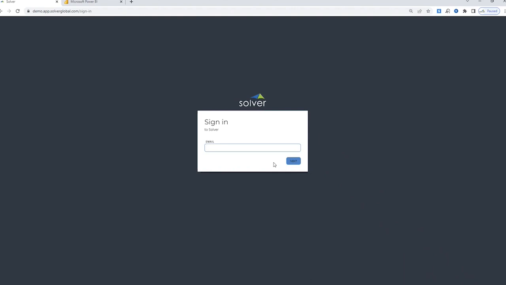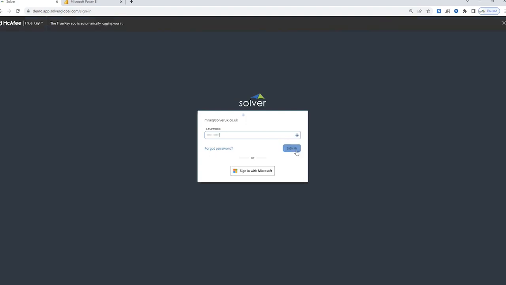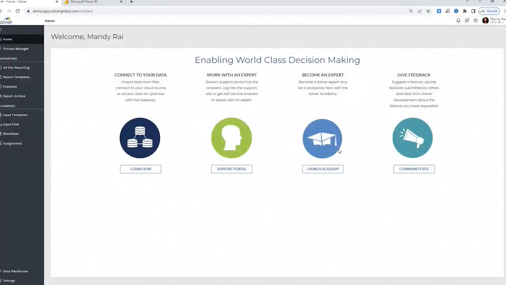So the first thing I'm going to do is log into Solver as Mandy. Now, in this scenario, Mandy is a budget contributor. She's going into the web-based portal. And just to advise that we do support multi-factor authentication, and we do also integrate with Azure Active Directory. Now, Mandy is a super user of the Solver solution because she's going to be preparing the budget. She's the budget manager. She's going to make sure everything's prepared to send out to the budget contributors.